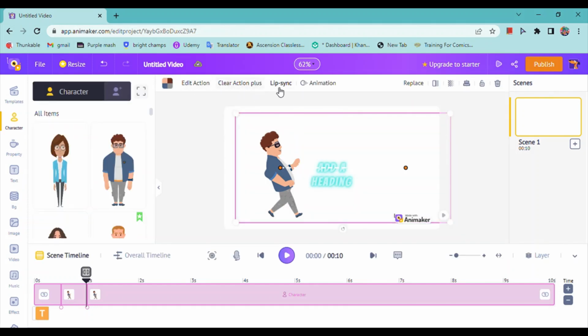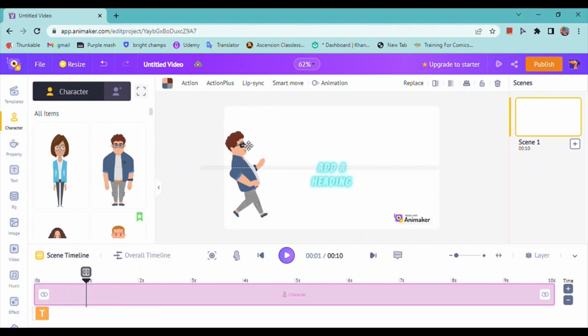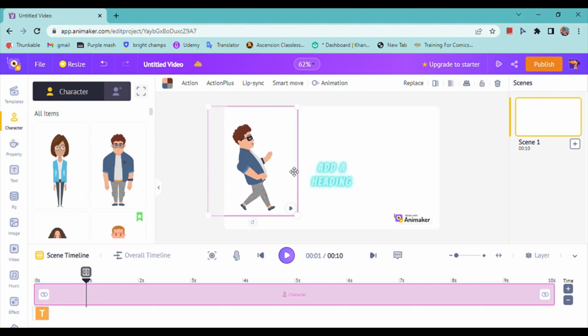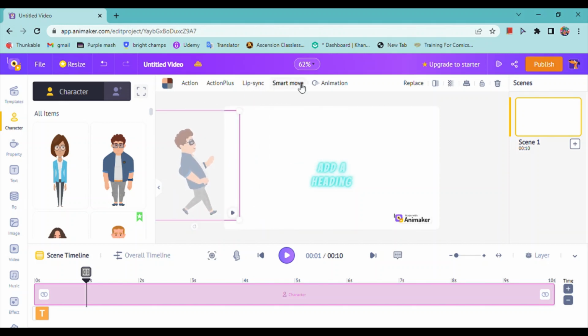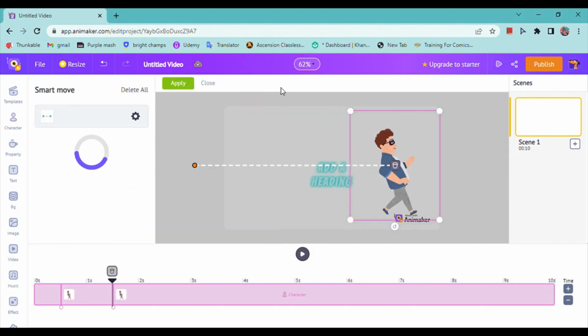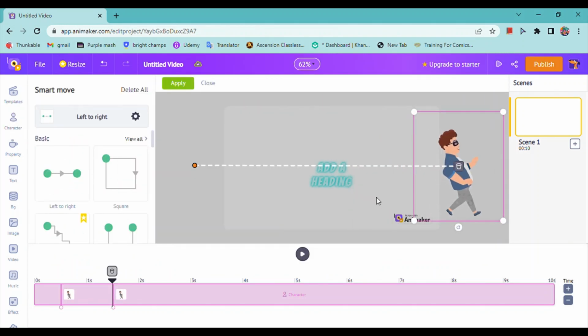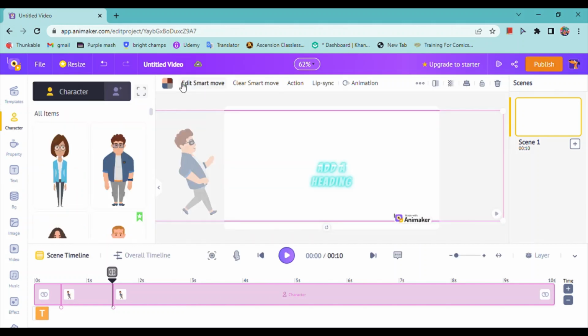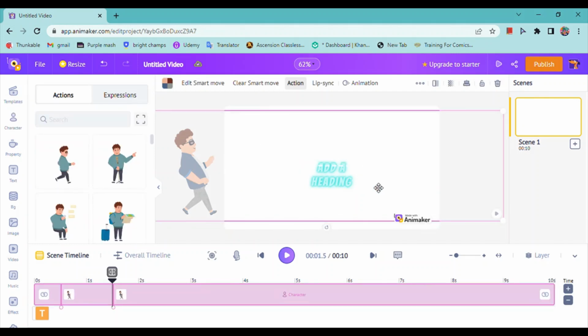You could also add a smart move. A smart move already knows if you have a walking animation that means it's moving. A smart move will identify that, and then it will make it go to the other side of the scene of the background. So right now, without me having to go to action plus, he already made me have an action plus. You edit that in the timeline bar, but I'm going to explain about that when I'm done with this.